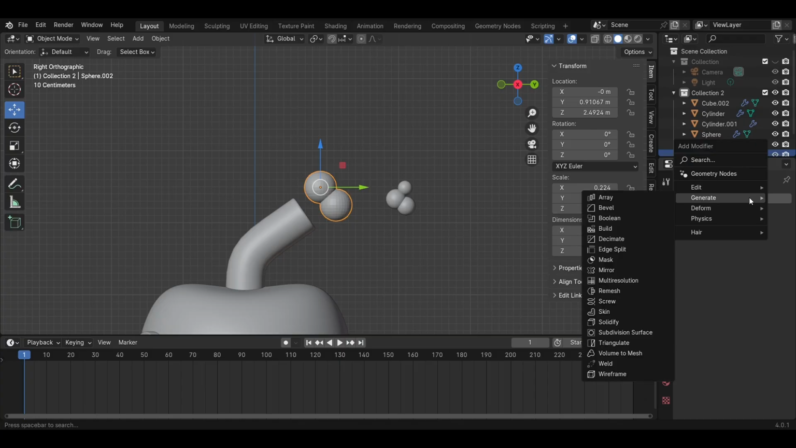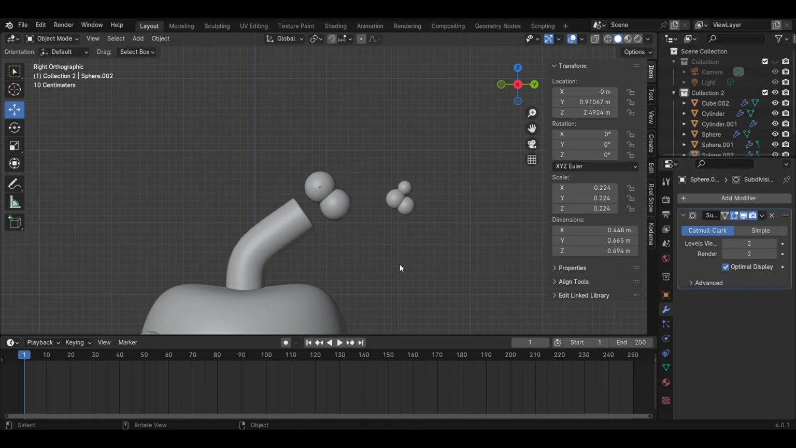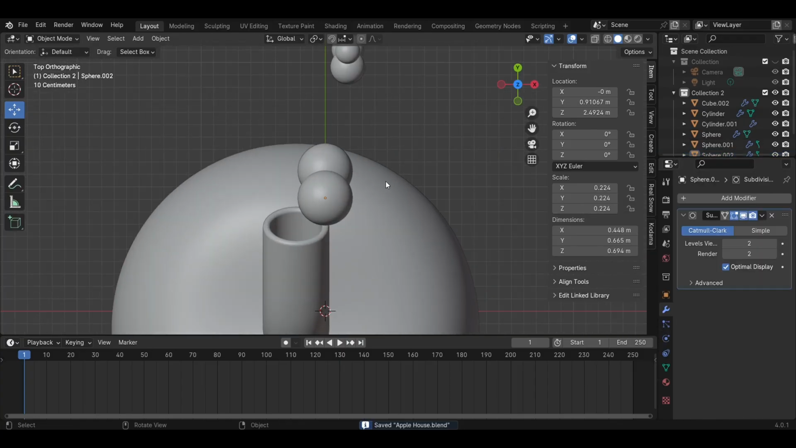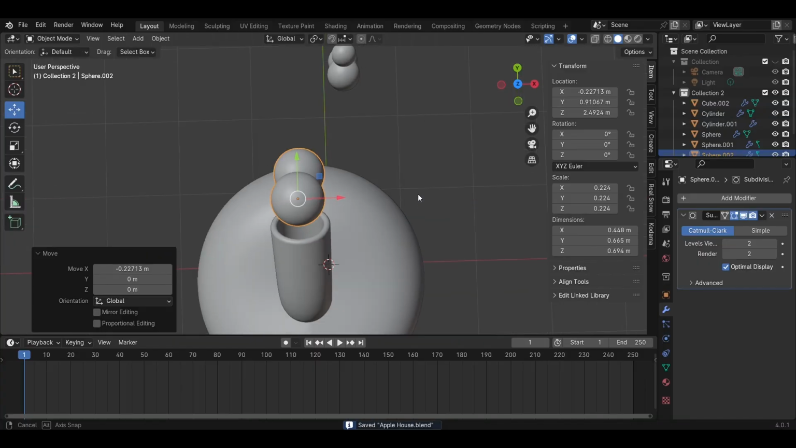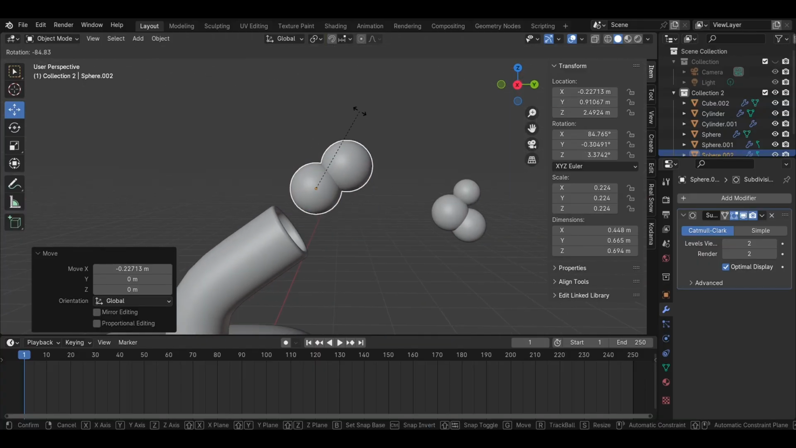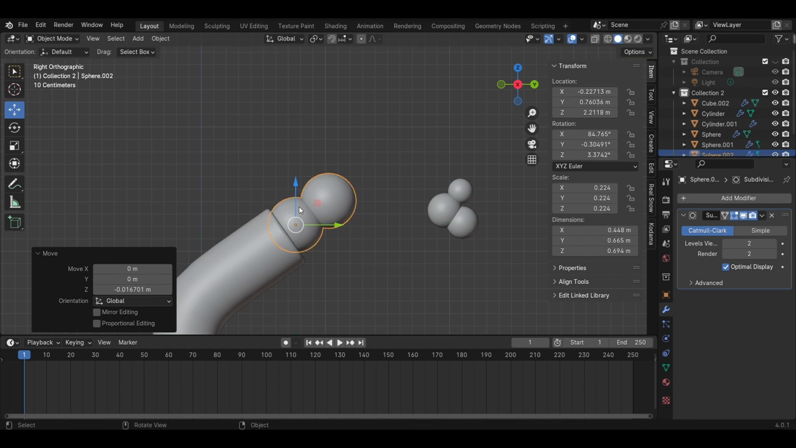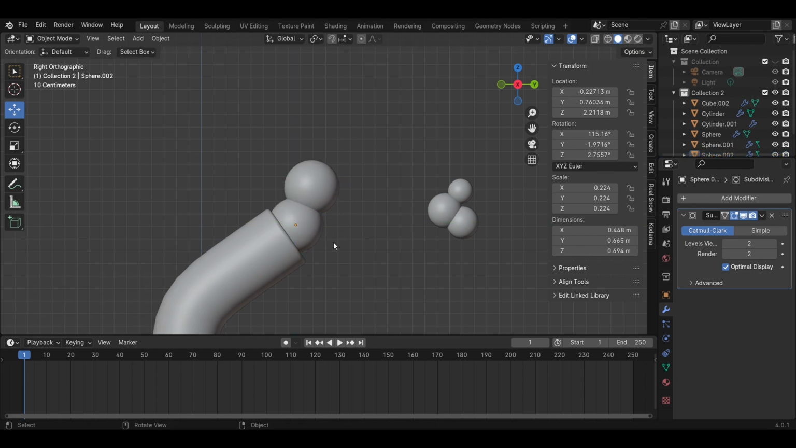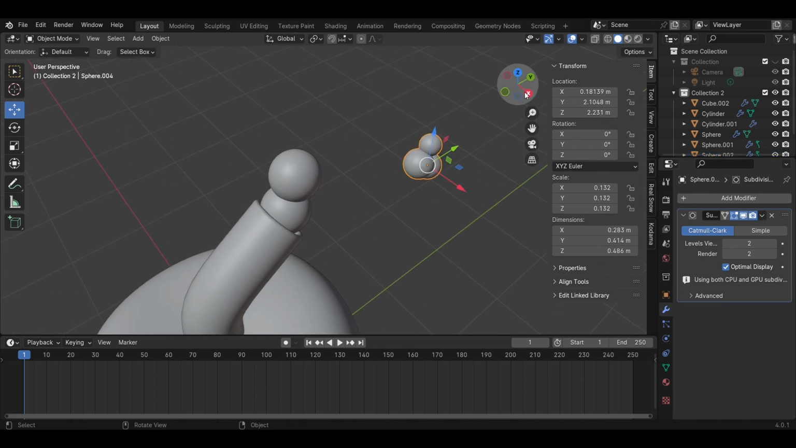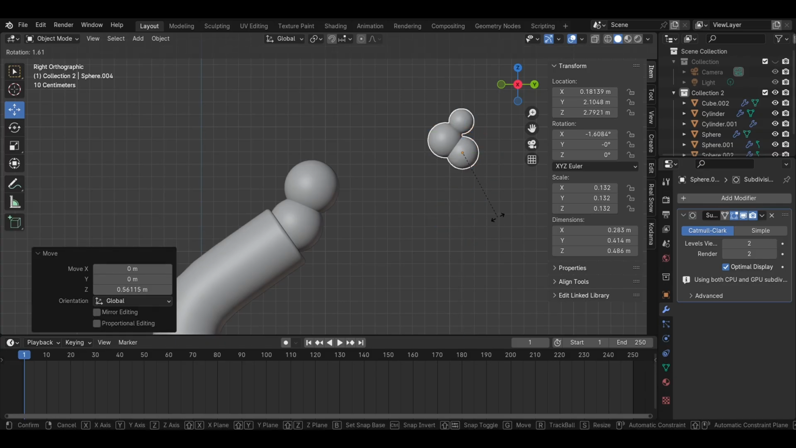In these models, add the subdivision surface and change level to 2. Move the model to set the chimney. Arrange it to look like smoke, just coming out of the chimney.